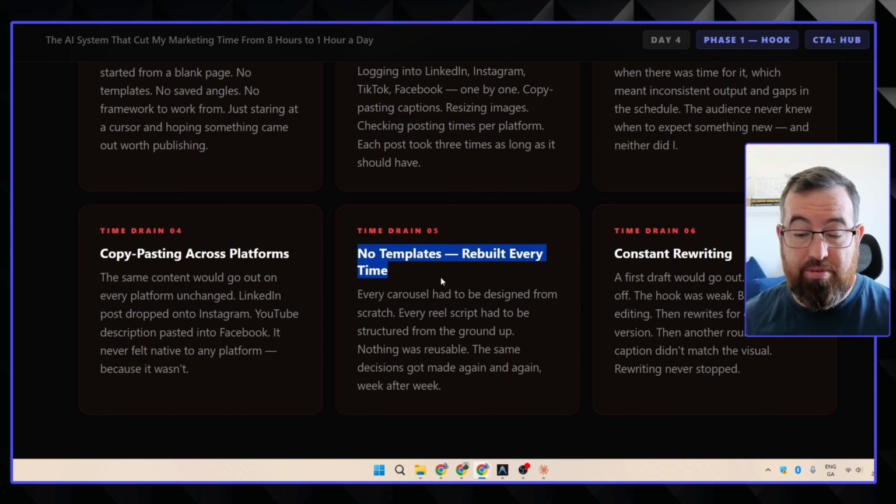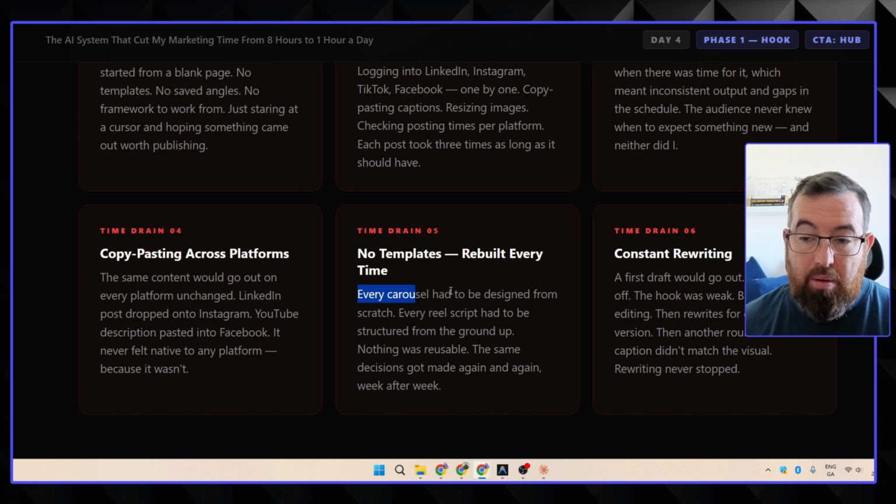Number 4 or number 5 is templates rebuilt every time. More than likely what happens when you're building carousels is you're constantly redesigning from scratch. And what ends up happening is you get bored with it very quickly. But with AI, we can have templates with skills, and it can build it out. A few little tweaks can really change the overall style of the carousels.